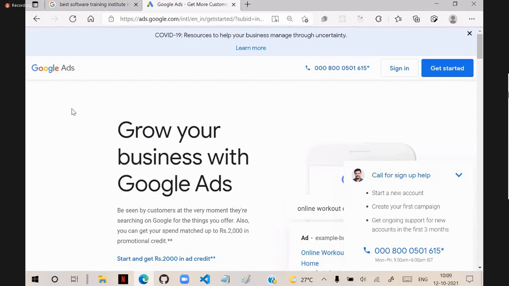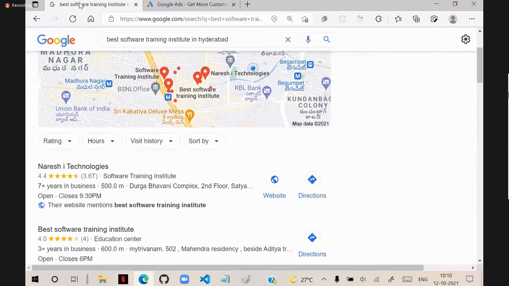That means we can pay money to Google, and when anybody is searching for your type of business in your area, Google will put your website on top in the results. That is Google AdWords. That is Google's business. If you have a website, then Google will keep it on top. That is not about popularity, it is completely business.